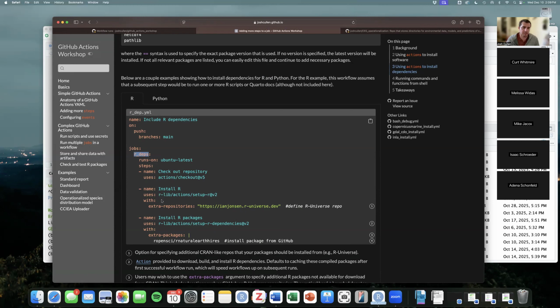Another option with this, if you don't necessarily want to change the version, but let's say you want to install a package that's not available on CRAN, you could specify, let's say it's from the RUniverse repo. Somebody's RUniverse repo, that's where you want to install this package from. You would then give this option under extra repositories and then add that URL here.